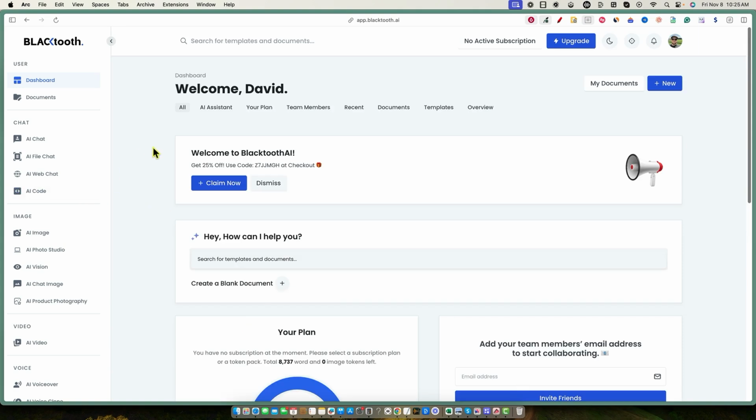I do like the way that they kind of break everything up into the type of tool that you would need. So you have your chat right over here. You have your AI chat bots, and you can code with AI. You can AI web chat, AI file chat. So you can upload a PDF or Word document and then chat with that file. So you can do all the things that you would use ChatGPT and Claude AI and Gemini for. That's what this main part up here under chat is for.